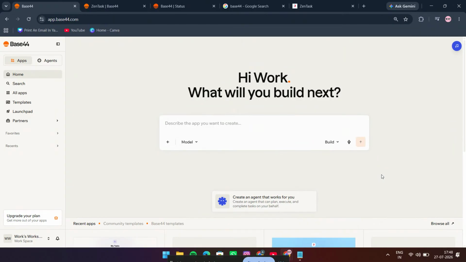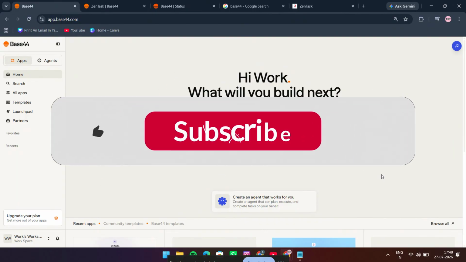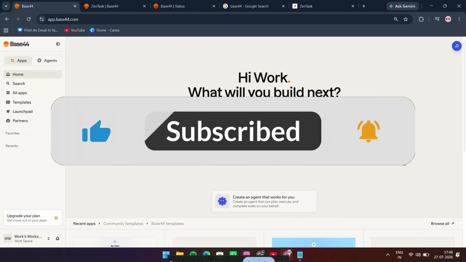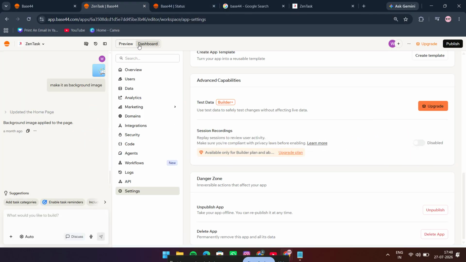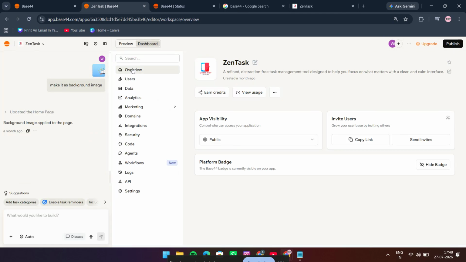Let's get started. First, open your Base44 project. Once you're inside the project, look for the dashboard and click on it. This is where you'll find the collaboration and team management options. After that, find the Send Invite section. This is the part that lets you add someone new to your project.